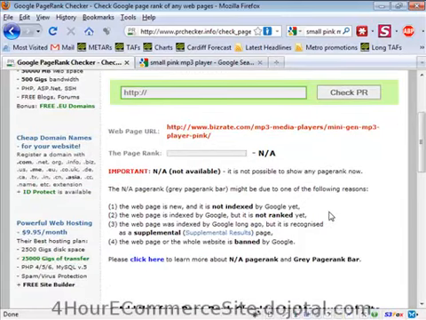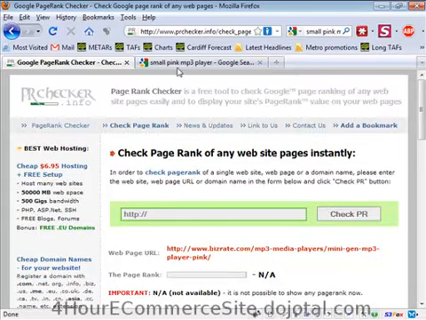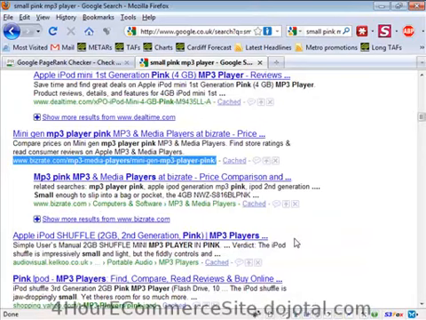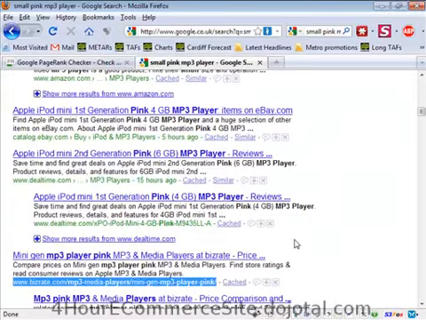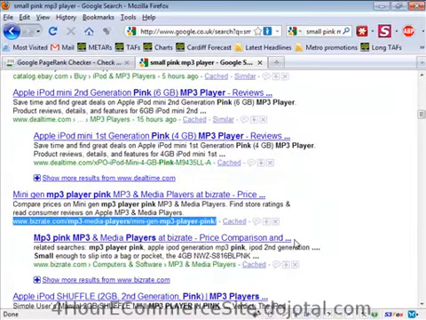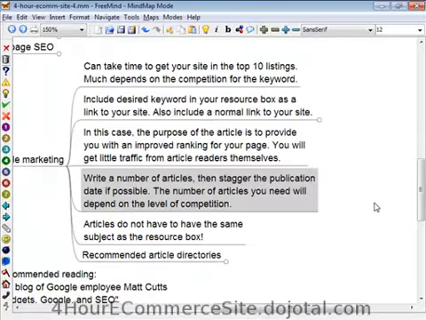Oh, that hasn't even got a ranking. So if you wanted to rank somewhere in the top 10 for small pink MP3 player, you might have a chance. So that's a way of determining the competition that applies to specific keywords. It's not a very good way, but I don't have details of a good way that I can give you right now, unfortunately, because I don't know them myself.